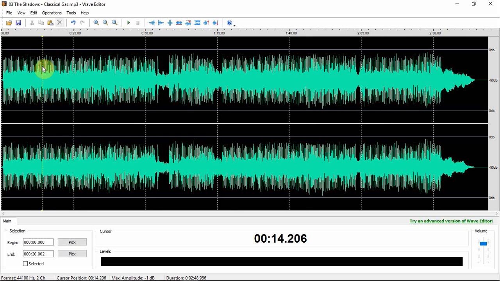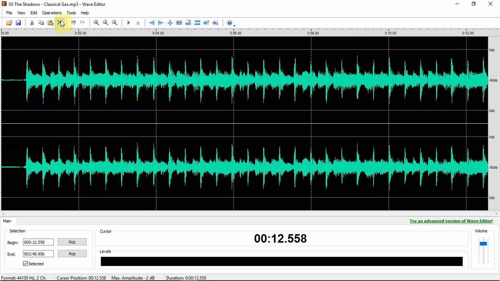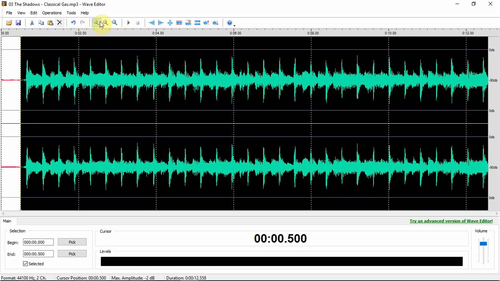I want to work with a small section of the track, so I'm going to go ahead and delete all of this as well. And there we go. We have a nice short little section of the track.